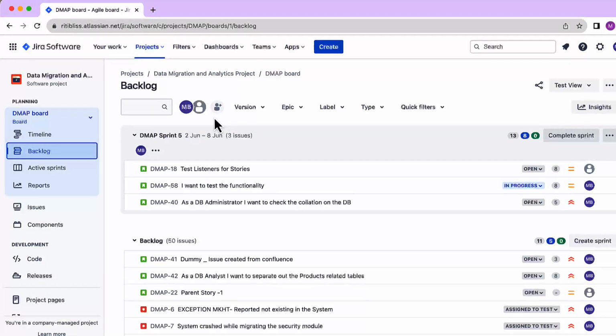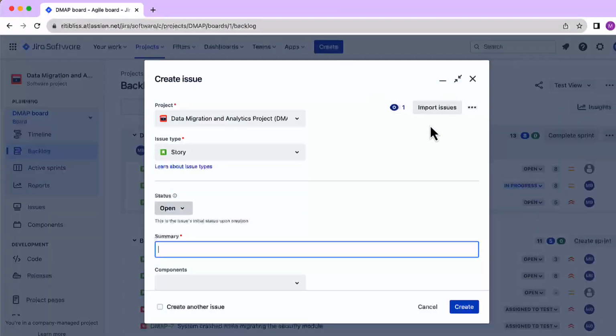Okay, so let's see. Currently, I am in the backlog of my project, and if you want to import issues, the first option you have is from this create button. Let's click on create, and here if we see on the right hand side top of this panel, we can see that we have an import issues button.